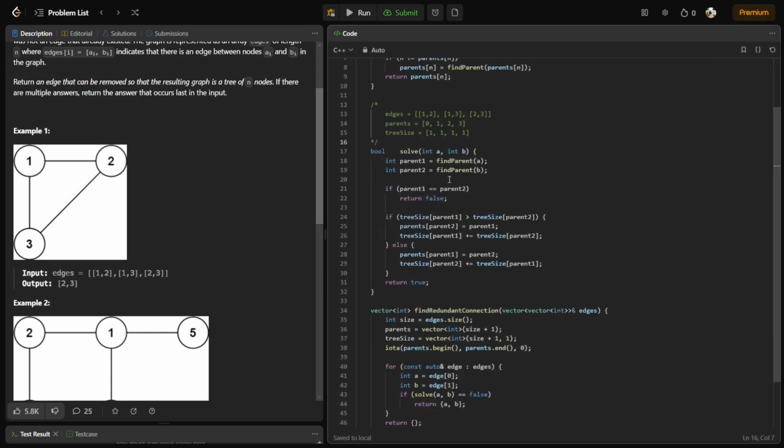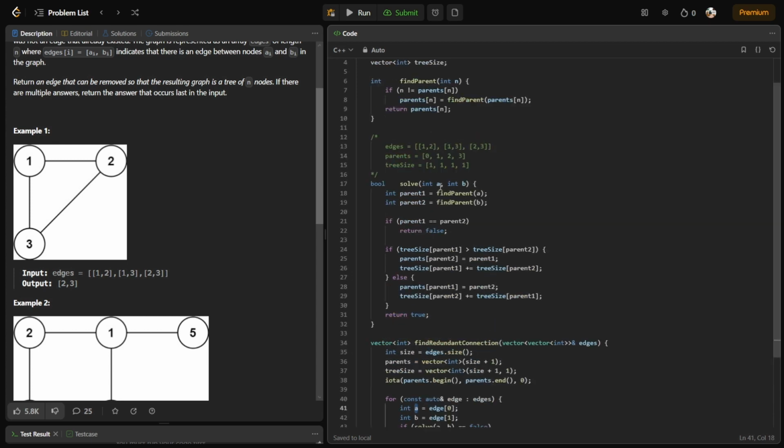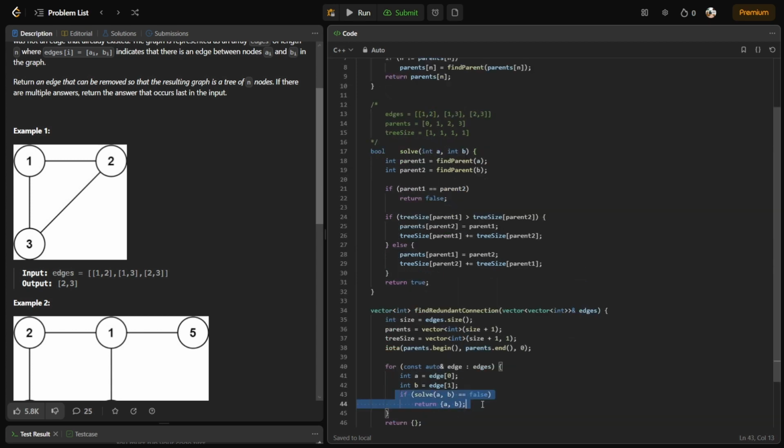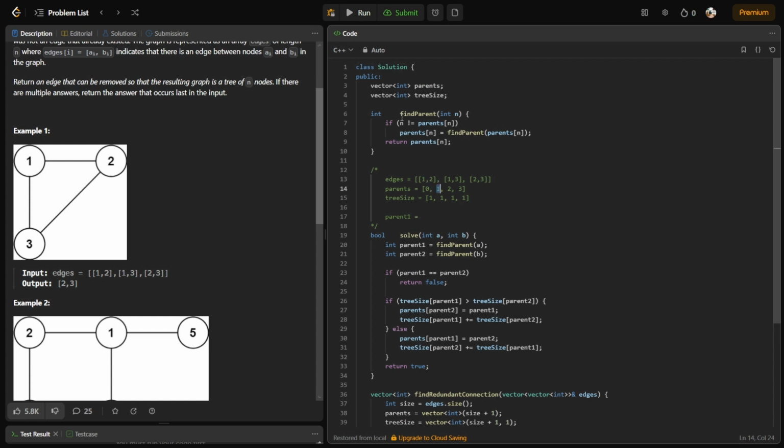So now that I've explained how it works, let's show how it works. So we look here, I have a for loop and A and B. So A will be the first number, B will be the second number of the edge. Then I throw it inside my solve function. So let's say parent 1. We'll try to find the parent of the current edge 1, right? In this case, if you take a look at the find parent function I have here, it's a very straightforward function.